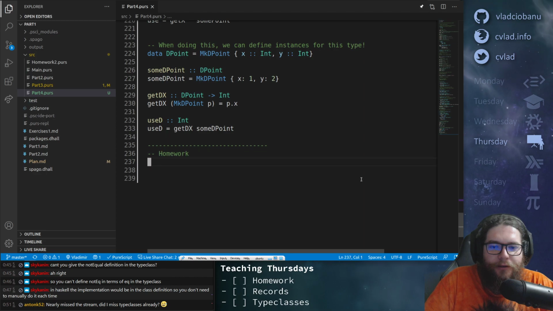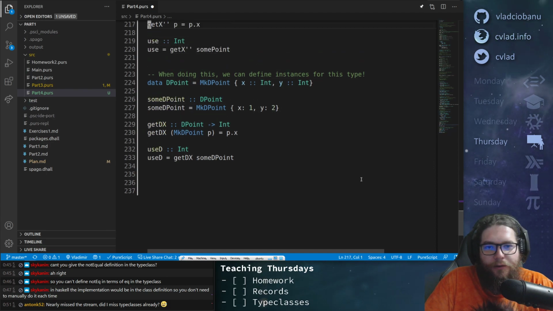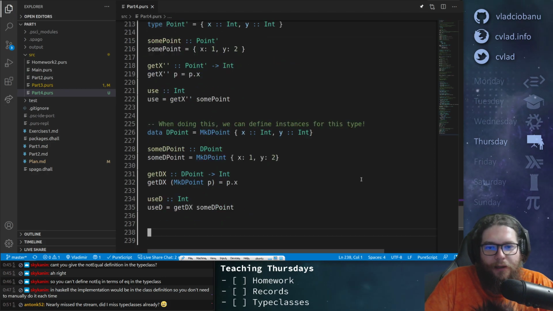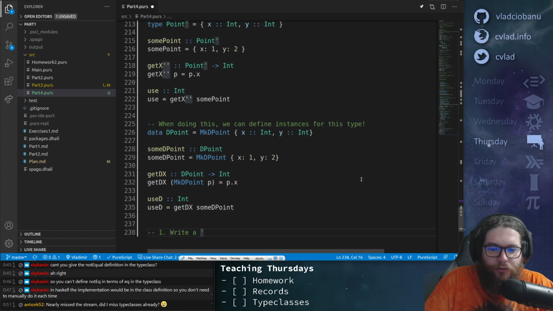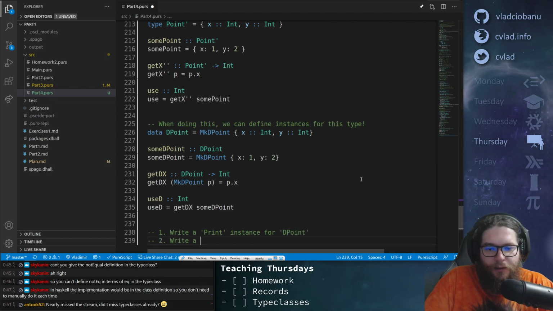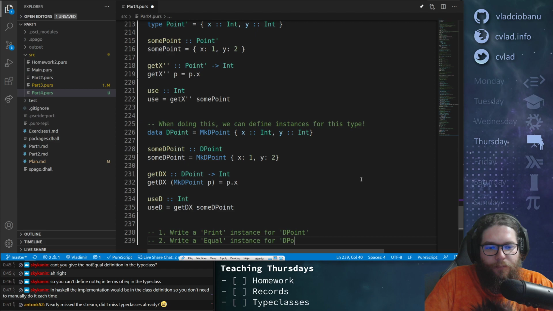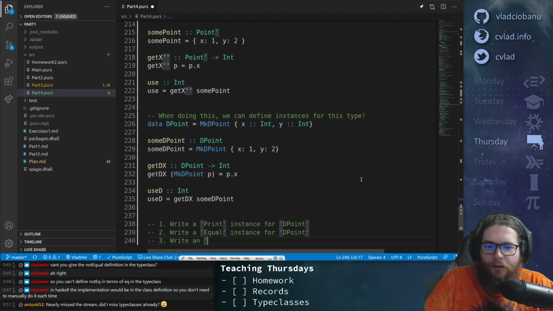Okay, so let's try to combine these two things. I'll say that homework starts here because this is like a prerequisite. I will ask you to write instances for d point, for example. So 1, write a print instance for d point. 2, write an equal instance for the point, and 3, write a compare.